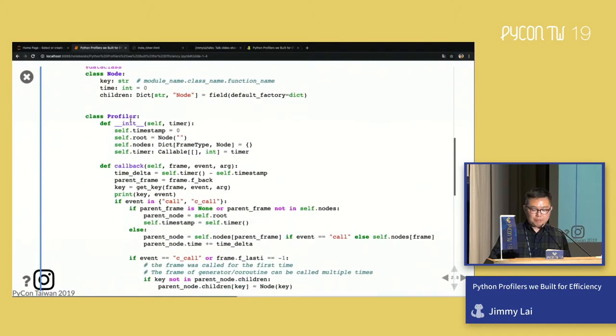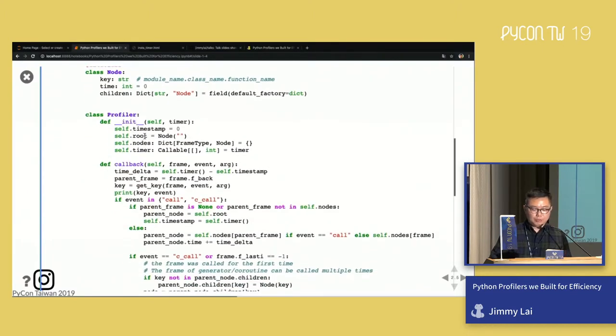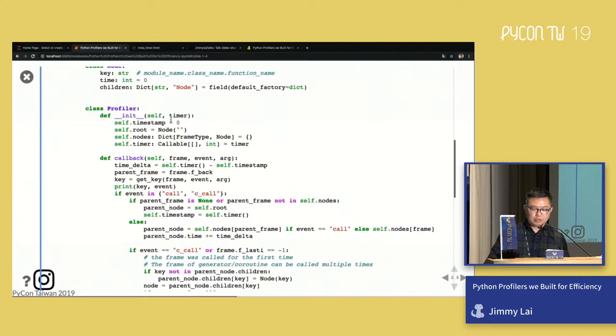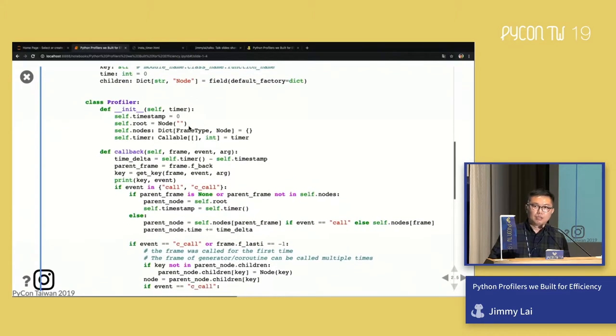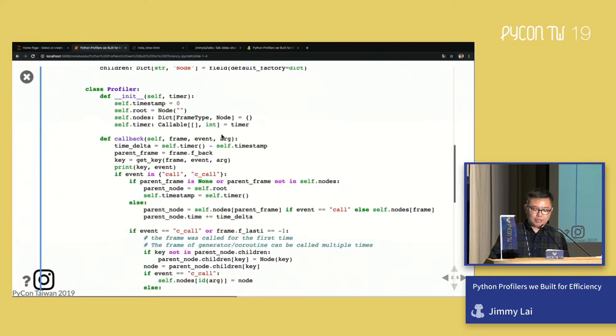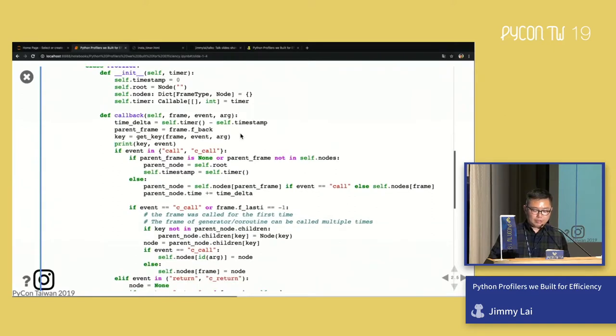And we implement a profiler in a constructor. We want to construct the root node, which is the empty node. And then we want to keep a lookup table, nodes. Given the frame object, we can quickly get the node associated with this frame object. And in the constructor, the user can provide a different timer. It's a callable. When it's called, it returns an integer. So we can provide different timers to collect different metrics.